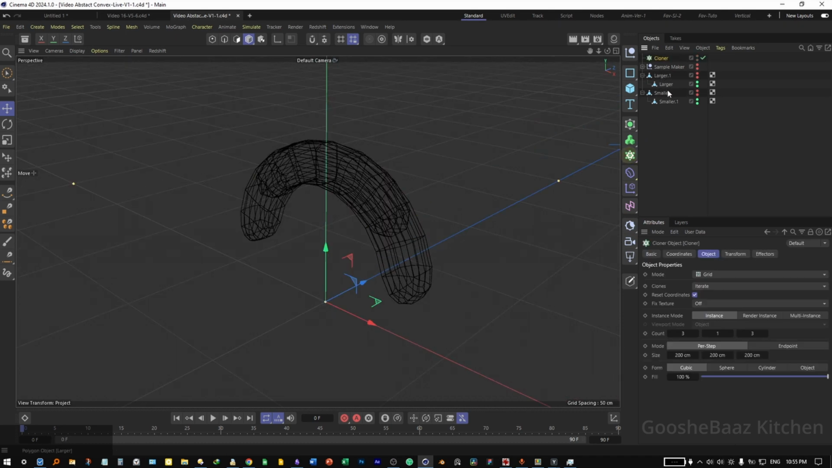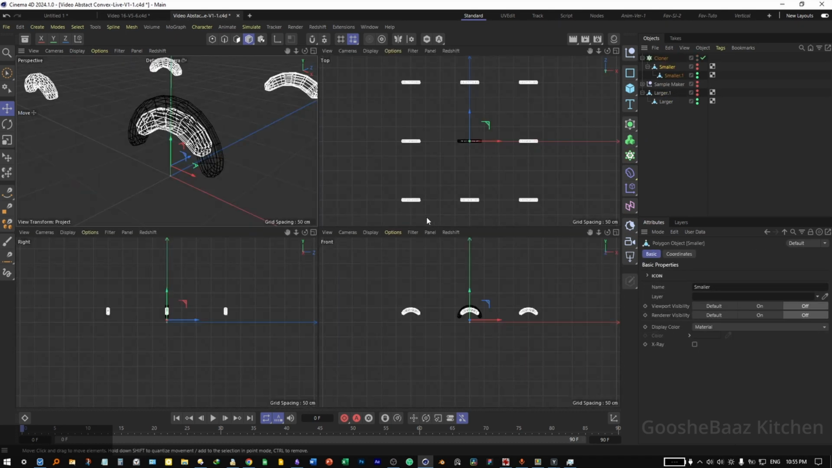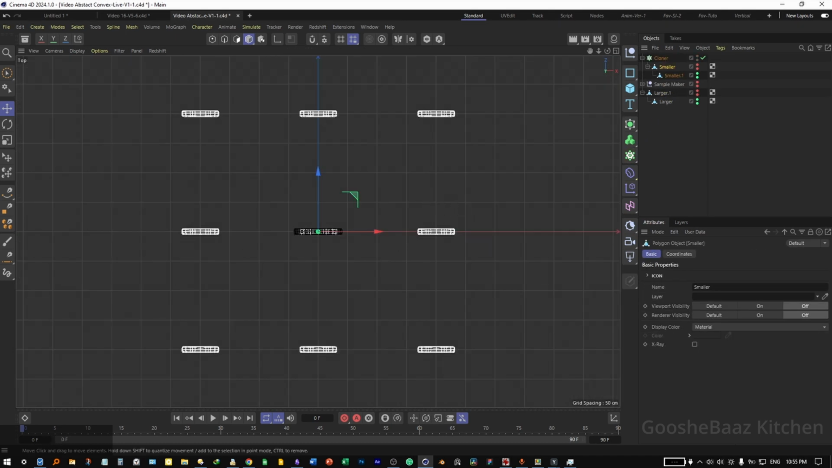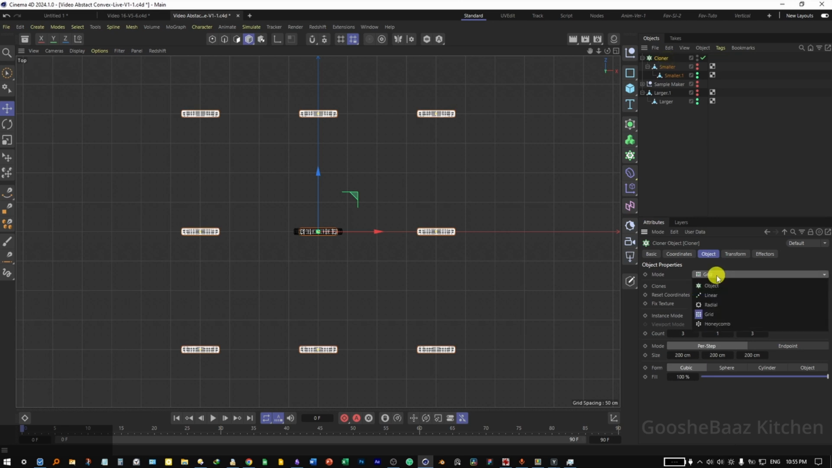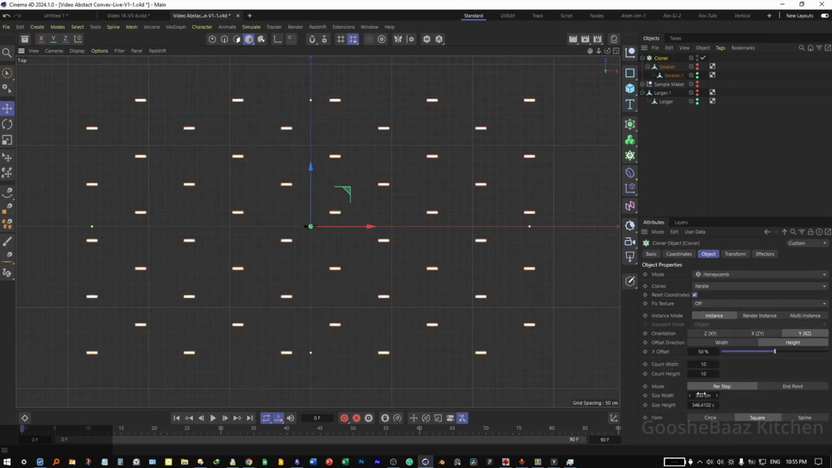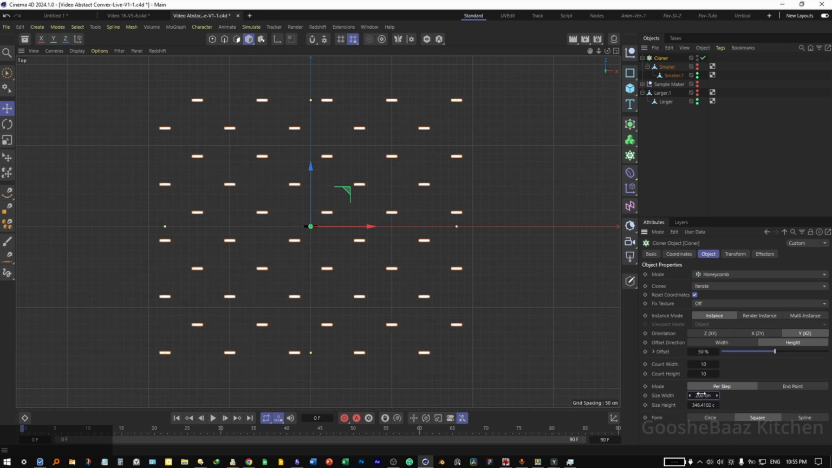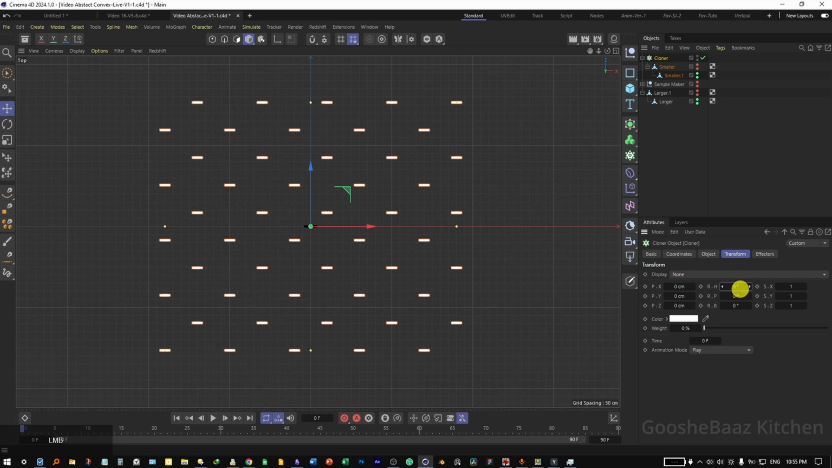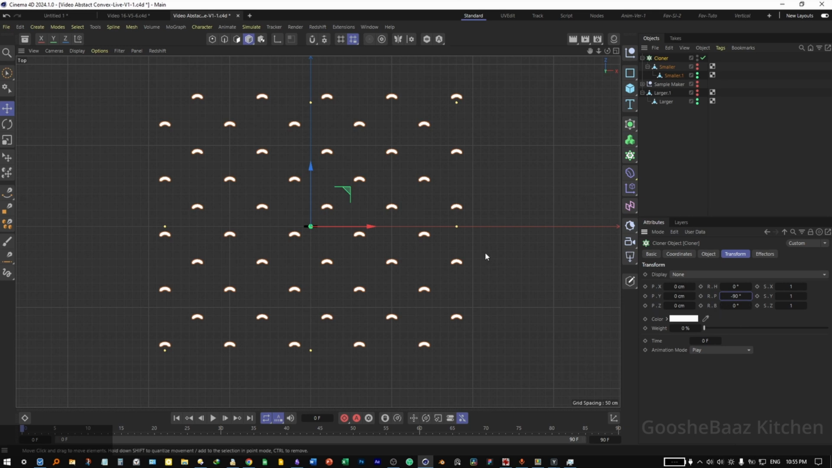That's good. Let's add a cloner object here. Put one of them in a cloner object. On the settings on the cloner object, change the mode to honeycomb. Change this mode to per step. Enter values like this, 200 and 340. Come here to transform it. Change this R.P to -90.